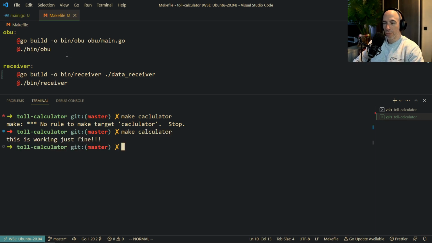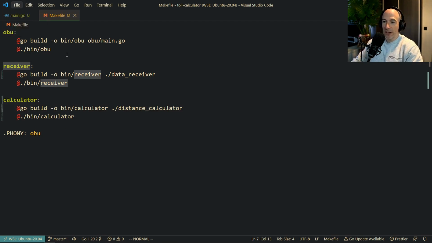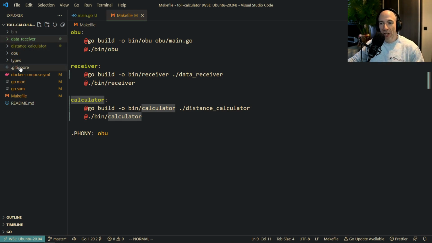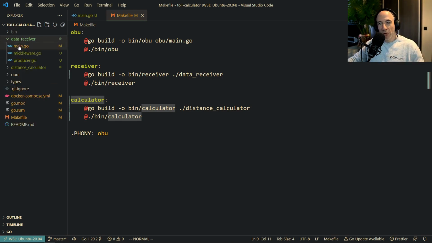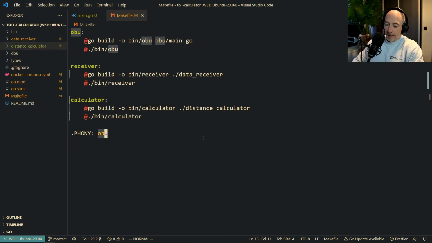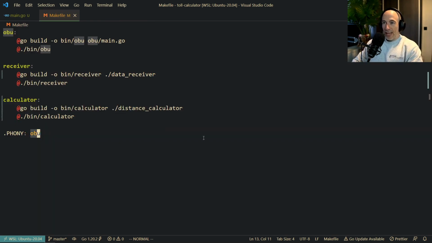Calculator. This is working fine. So now we have our makefile set up, and you can see a nice pattern here. We're going to have not a mono repo, but actually a mono GitHub repo, and all our services are going to be living inside of this main. Data receiver with its main file, distance calculator with its main file, OBU with its main file, and all that stuff. So we can easily build them and also easily Dockerize them later on. All right, so that's that.